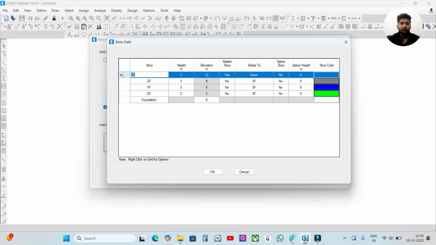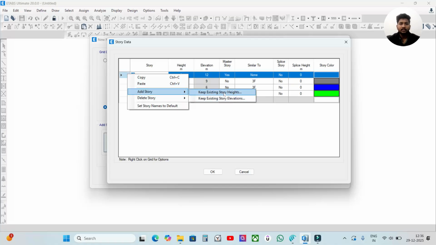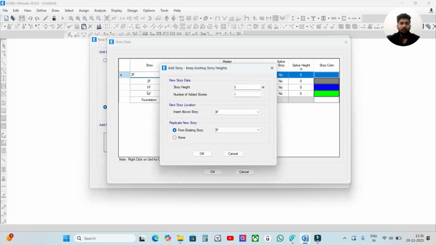Now we need to add more stories, so just right click on it and click on add story. Just keep the existing story height. Here we need to add two more stories, that is the fourth floor and the terrace level. So for that in the new story data, story height will be 3 meter and number of added stories 2, and where we want to place it, insert above the story, that is the 3F. Okay, now replicate new story, where you want to replicate from existing story third floor. Okay, just click on OK, or you can choose none also.